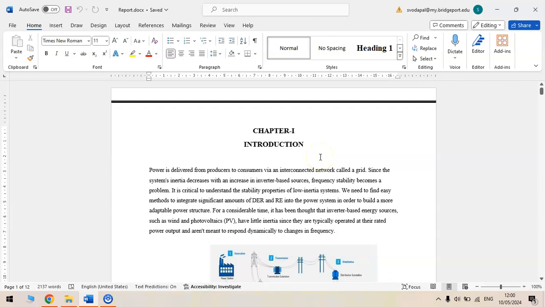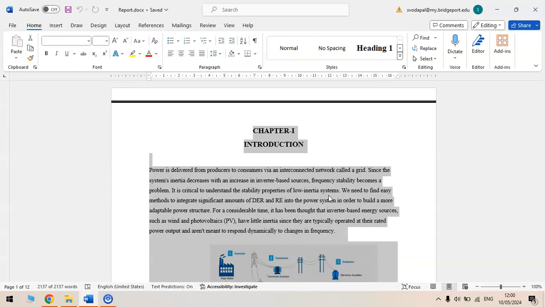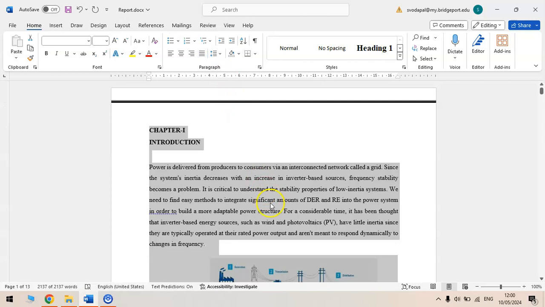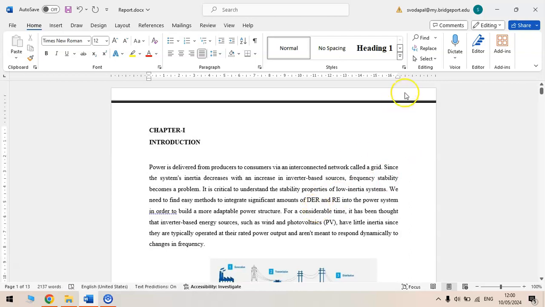We do have multiple stages in this one. Let me start with the first one. I'll make it simple for you. First of all, you select the entire document, Control A, and you ensure that the font size is 12 and that it is Times New Roman. Also you justify the entire document so that it is now in uniform format.